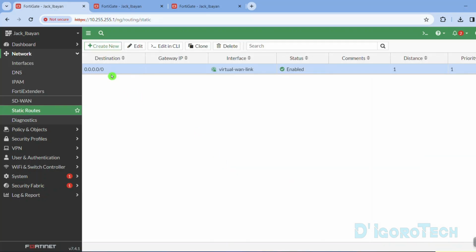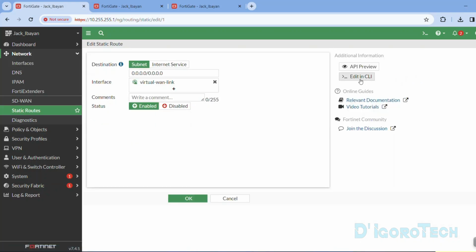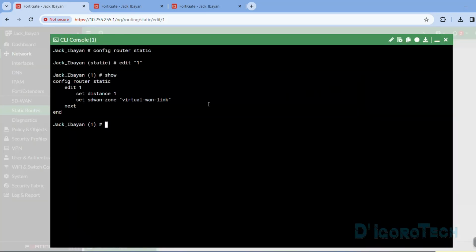We can see the newly default route. Destination is 8 zeros or the internet. Gateway IP is blank because there's multiple interface on this zone. Interface would be the SD WAN zone. Status is enabled. By default the distance is 1. If you want to change the distance, then double click on the entry. Choose Edit in CLI. Here you can modify the distance based on your preference.